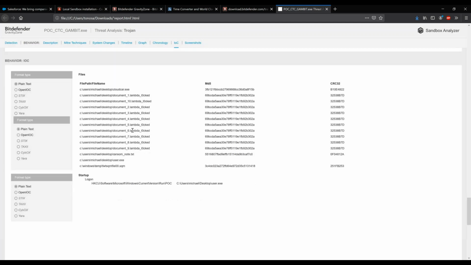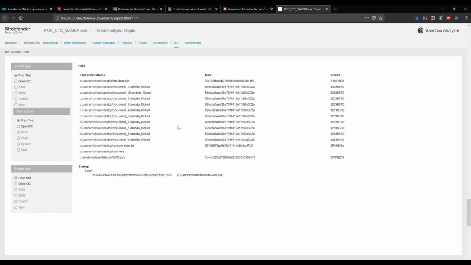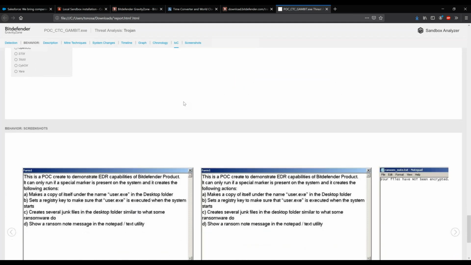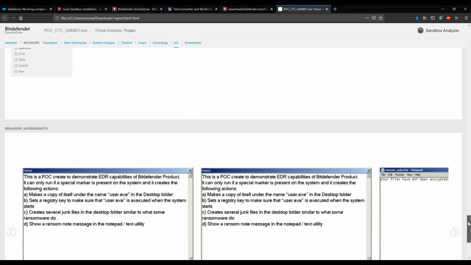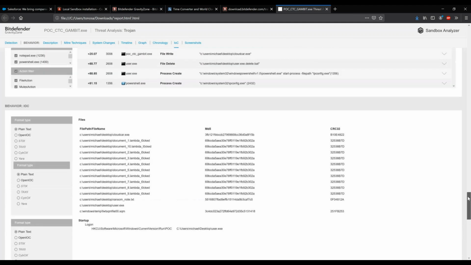Oh, I see you support STIX and tags and so on. Yes. This particular report does not have it. We recently added STIX as well. This current report does not have it enabled.